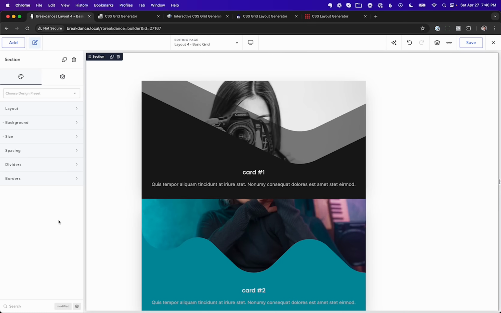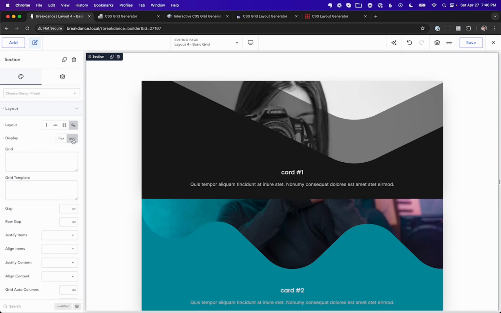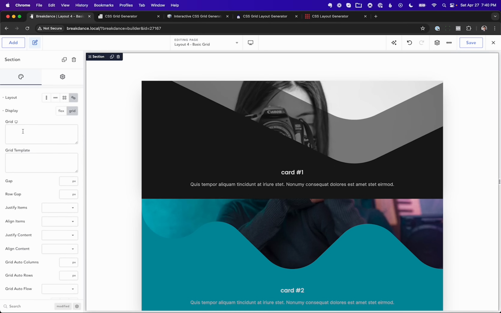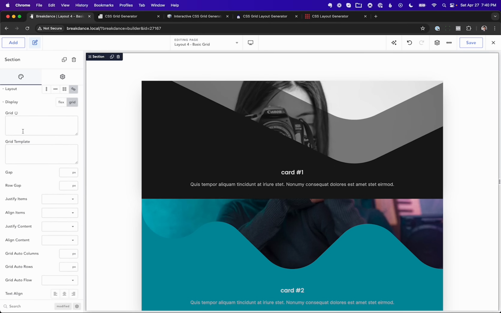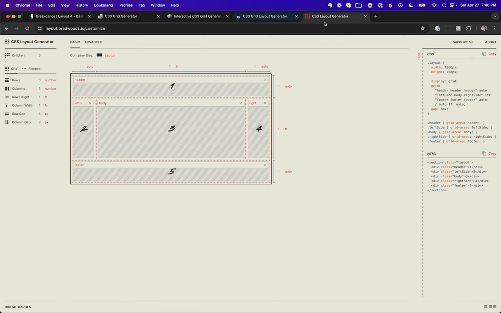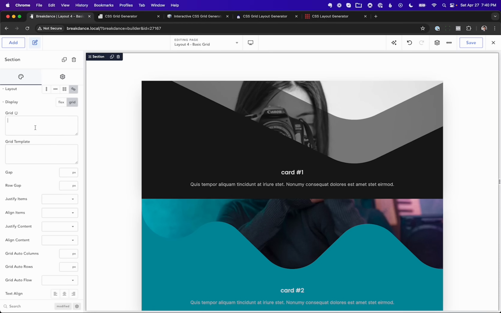New in Breakdance version 2, the full power of CSS Grid is directly accessible in the layout controls. Go to Layout, click the cogs, and then choose Display Grid. And here you have the CSS properties for Grid. We aren't limiting you with a visual grid builder. If you want one of those, you can use your favorite visual grid builder. Simply paste in the CSS value for the grid property into the appropriate box in Breakdance, and you'll have your grid.